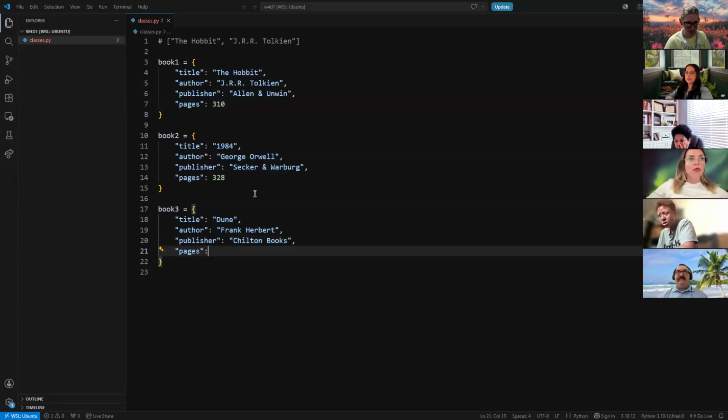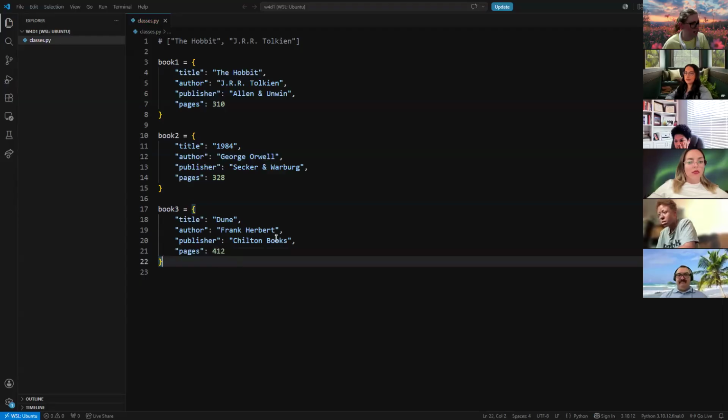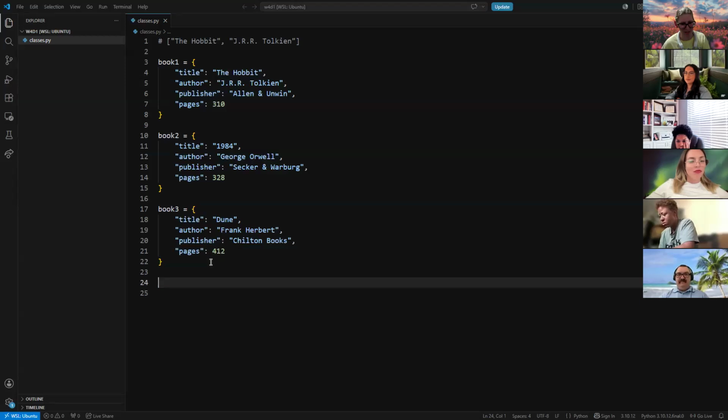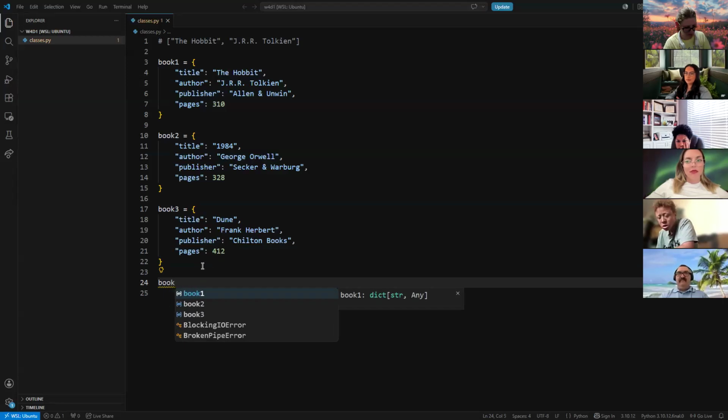And how many pages does it have? We have 412. Okay. Is this terrible yet? Are we having a fun time adding all these books in here like this? Not too terrible? Okay, let's keep going. We're going to get an order, or a few more books in. Book 4. Okay.